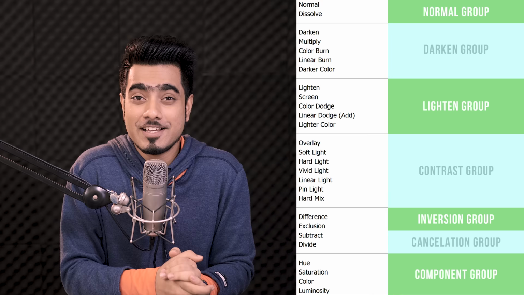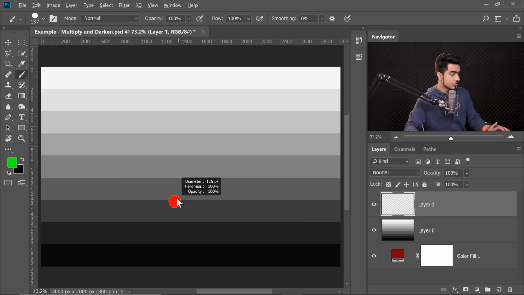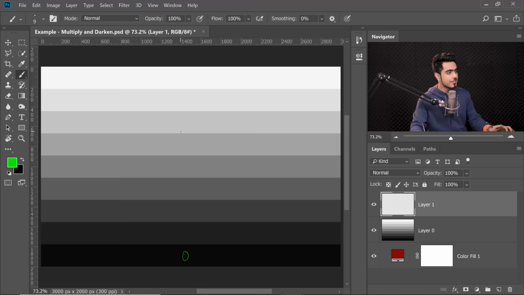Let's move to the next blend mode, which is multiply. The multiply blend mode is one of the blend modes which you will find yourself using time and again. Just as the name suggests, the multiply blend mode multiplies. So think of black as zero because black has nothing. It's nothingness. Think of white as one because it has all the possible light there is. Now, anything you multiply with zero is what?